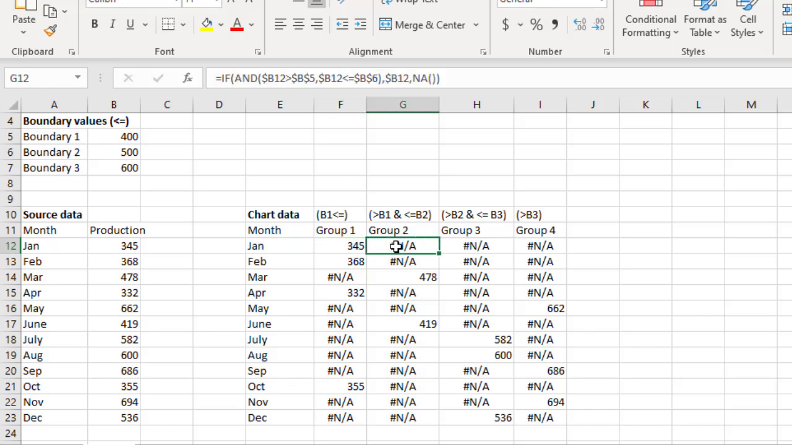For group 2, we have to use 2 conditions. So it has to be greater than boundary 1 and less than or equal to boundary 2. So our formula says if, and then we use the AND function, so we're specifying more than one condition. So B12 is greater than B5, and B12 is less than or equal to B6. Again, if that's the condition, we put in the value. If not, it's the NA. So we can see that for any one of the rows, only one of the columns has a value in it, and the other columns have NA. So January and February are in group 1, March is in group 2, and so on.